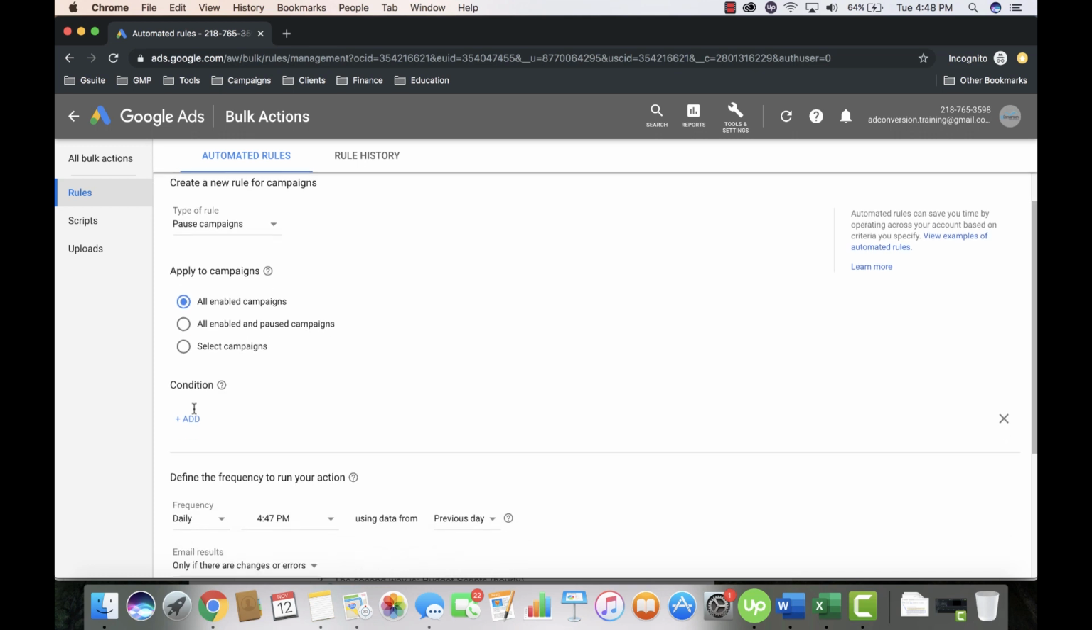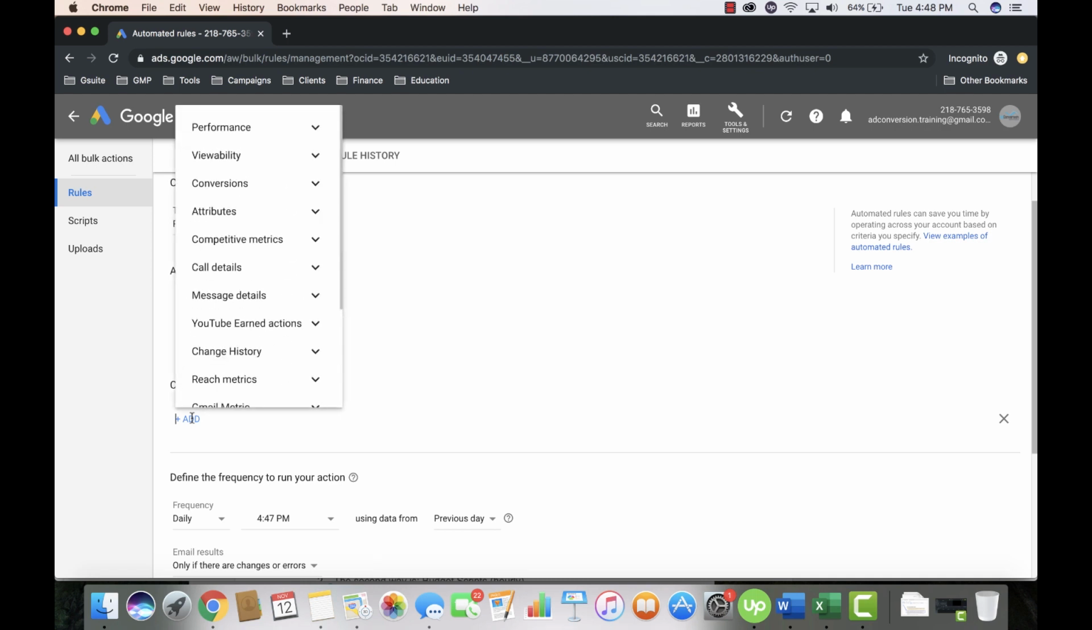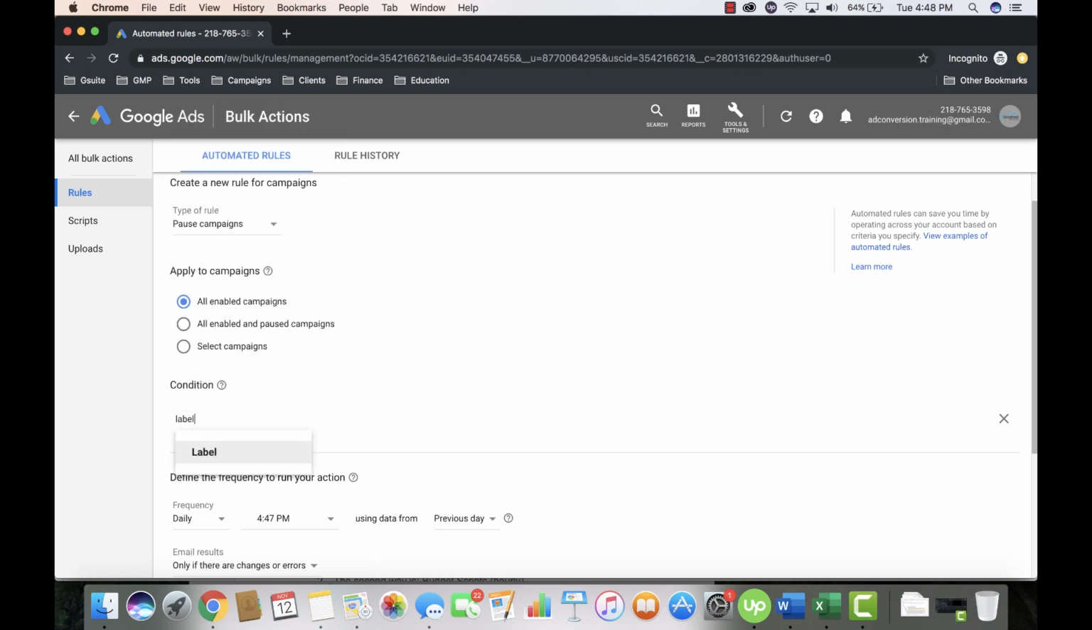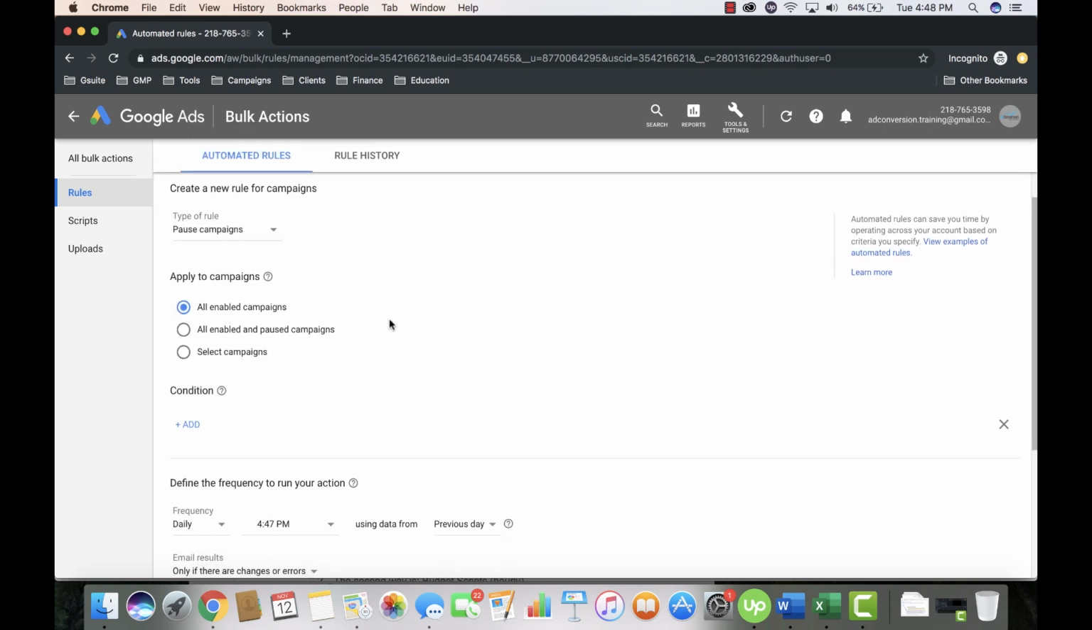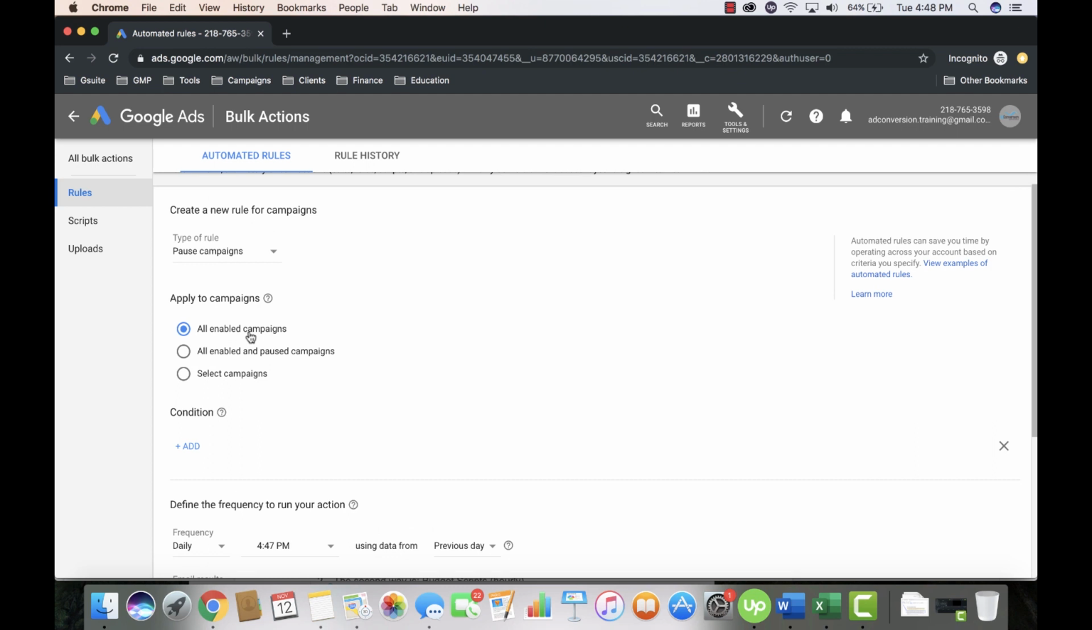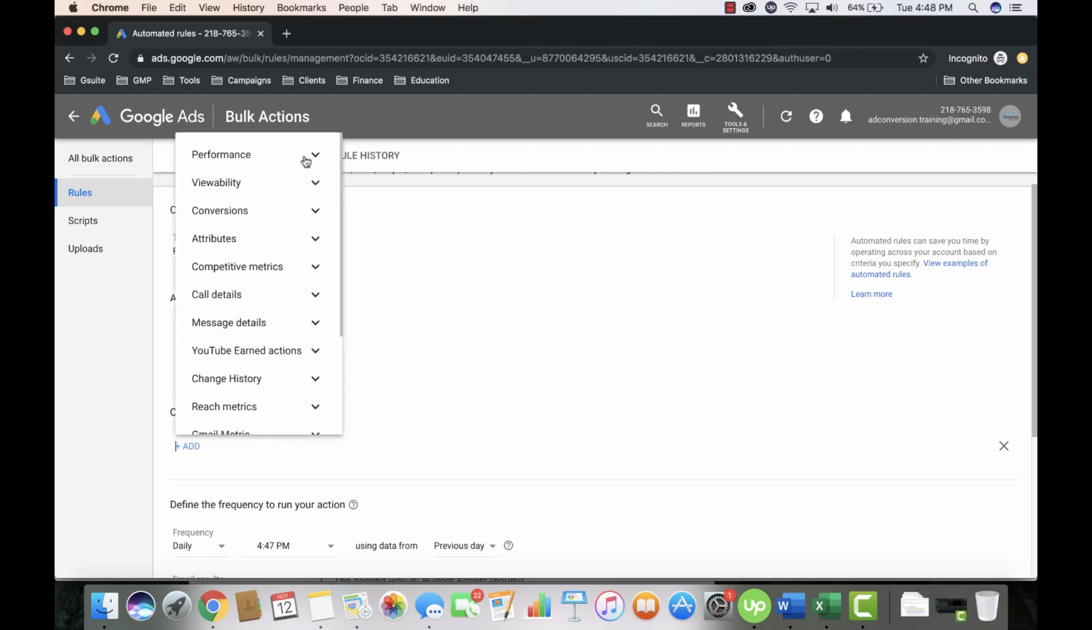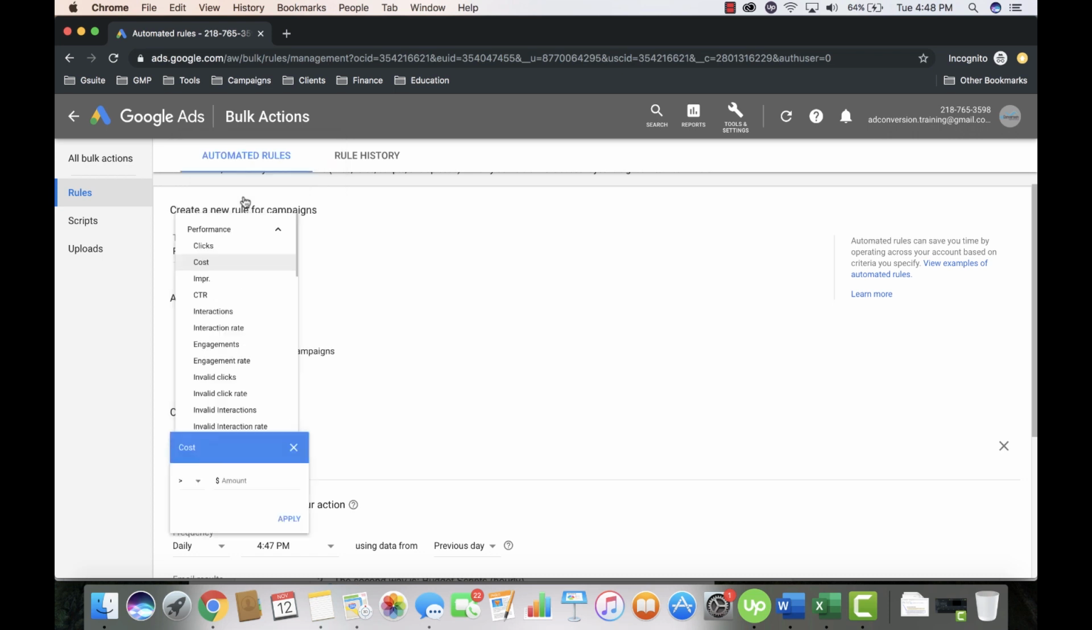And one more thing, just so you guys know, if you click on Add down here under the conditions and you type label, if you have certain labels for certain campaigns, you can get even more specific on how you pause campaigns or how you utilize your rules based on the labels you're applying to those campaigns. That's just some food for thought. But for our case and setting up our automated rule for a monthly budget, we're going to leave that towards all enabled campaigns, and then under condition, go ahead and click Add, click on Performance, and then click on Cost.